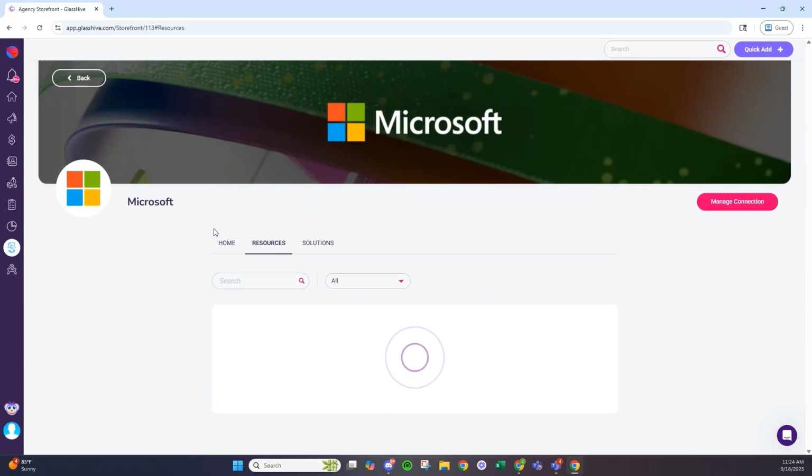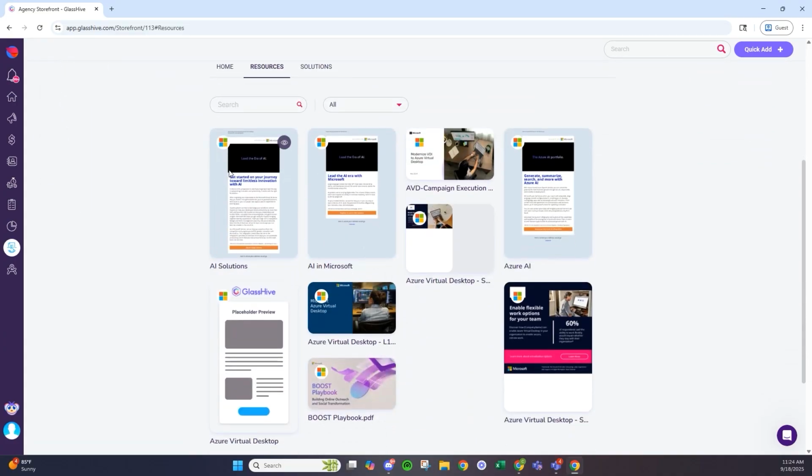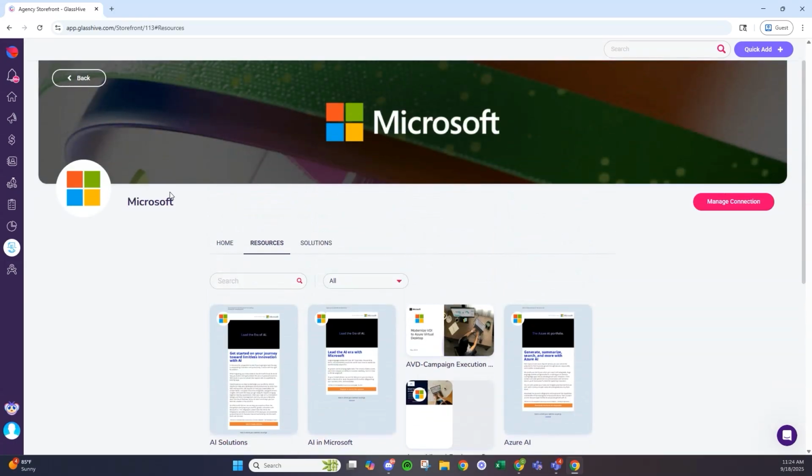So within that, we can actually get a little bit more granular. If we want to see resources they offer, you'll be able to see content and emails they offer on AI solutions, AVD, Azure Virtual Desktop. We even have some playbooks in here available to you on how to utilize this content more appropriately.